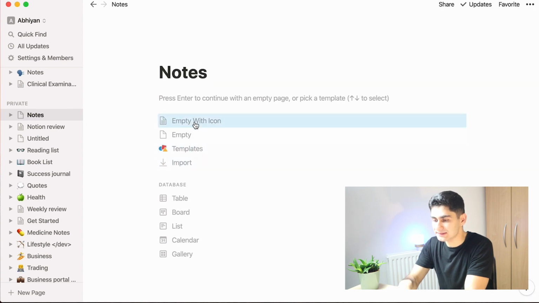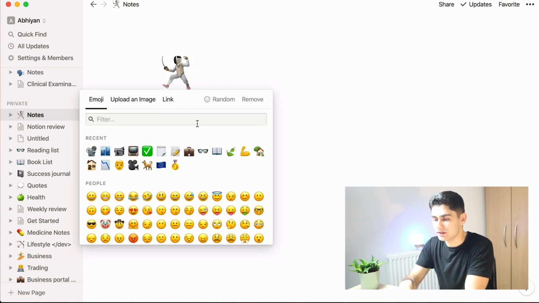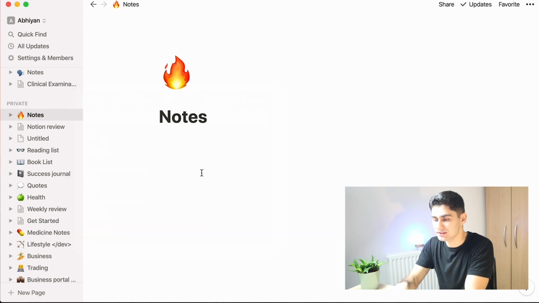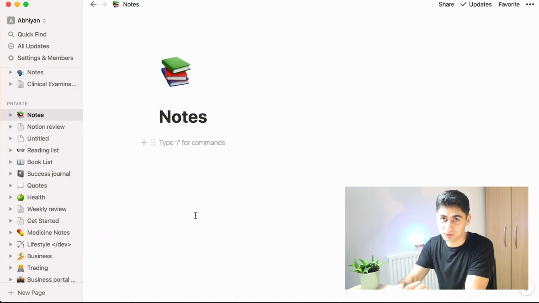Here you can see you can select an empty page. As you can see, automatically it populated itself with an icon. You can change the icon. Icon of a fire, I can just select that. Actually, let's do that, maybe a bit more appropriate.